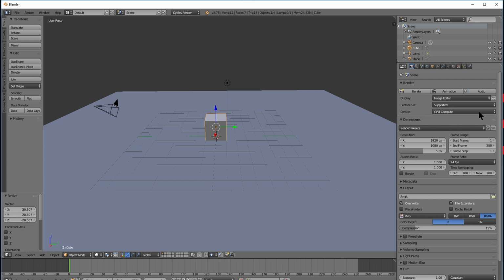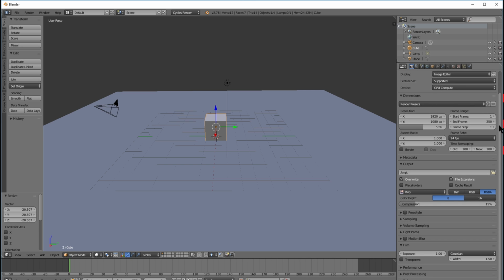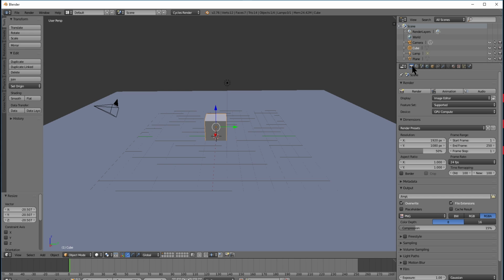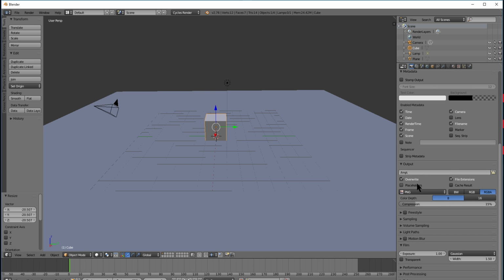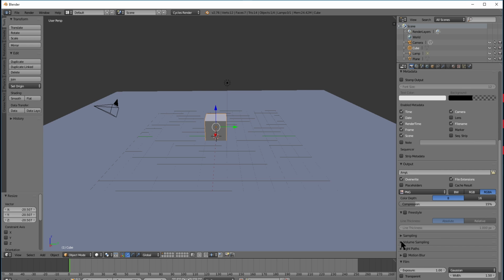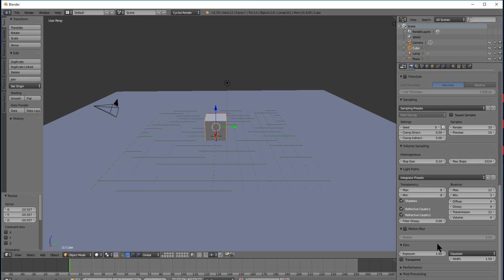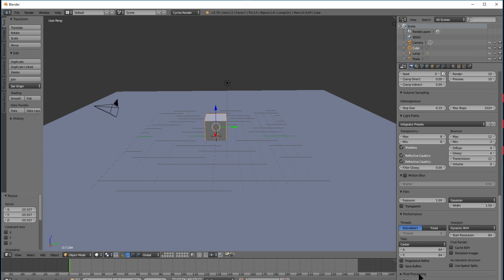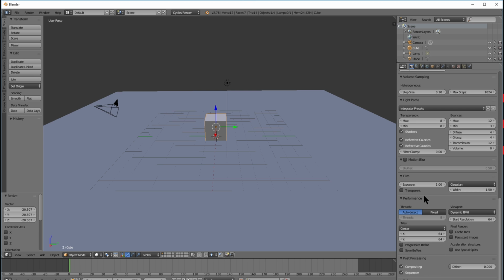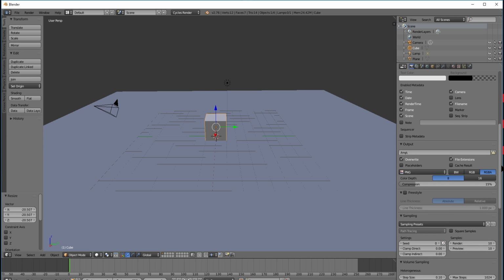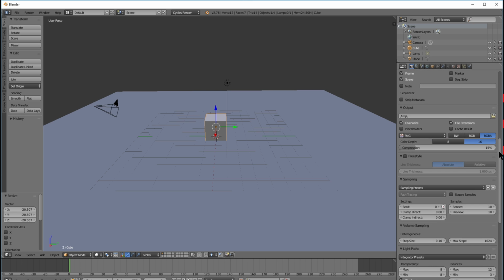So go ahead and go to your scene render settings over here. This is basically the camera icon. Open up all these tabs you see here: metadata, freestyle, sampling, volume sampling, light paths, motion blur. Why are we going to open these? Well, because they're fairly important to understand. I'm not going to talk about them all at the moment, but it is good that you open them up and see what is going on. Okay.